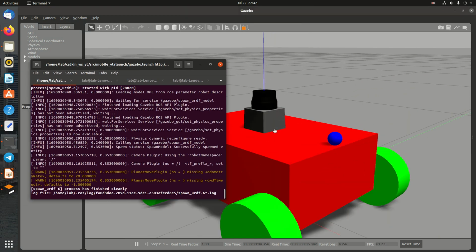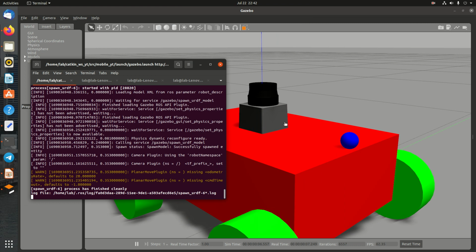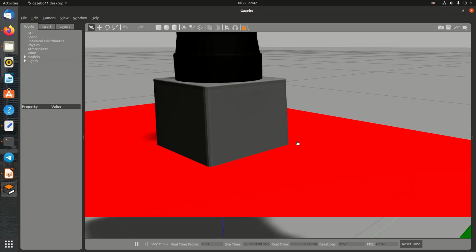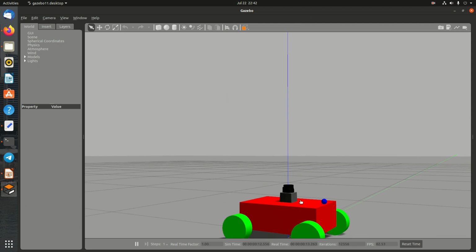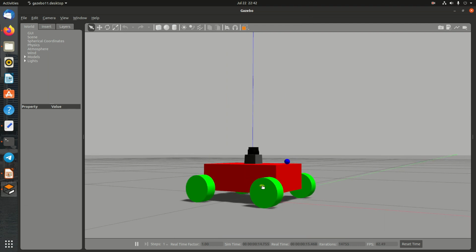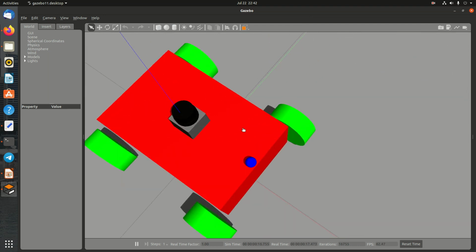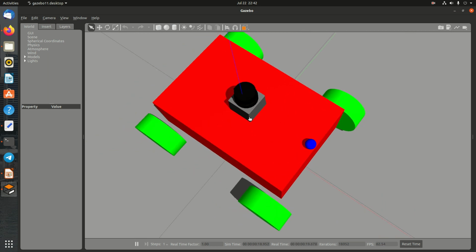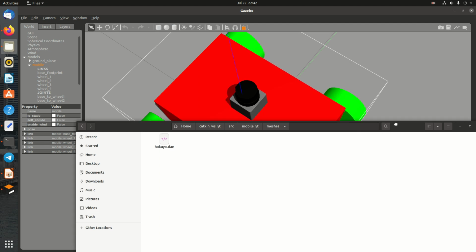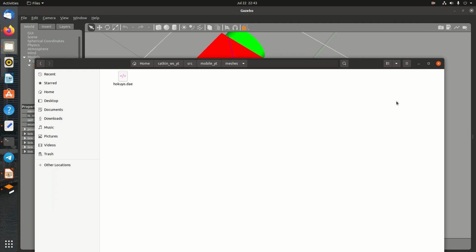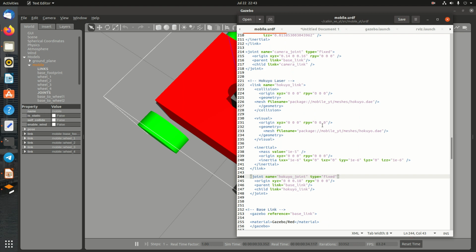This is the Hokuyo mesh file. We can see it's better quality and a more complicated shape. For a more complicated shape you can create a CAD file. You can create an STL file or DAE file format, save it in your folder, and call it in your URDF file.